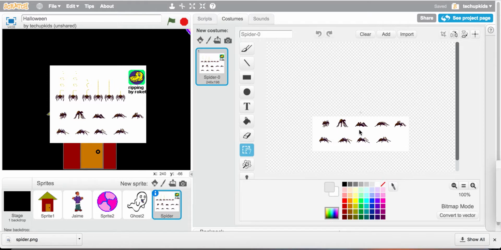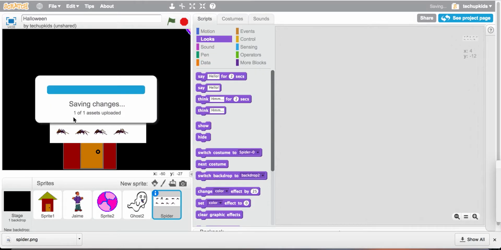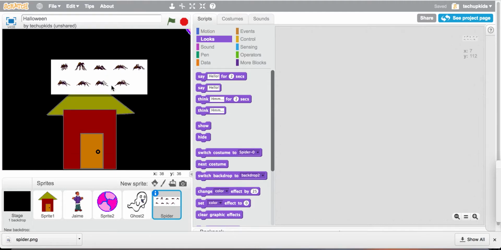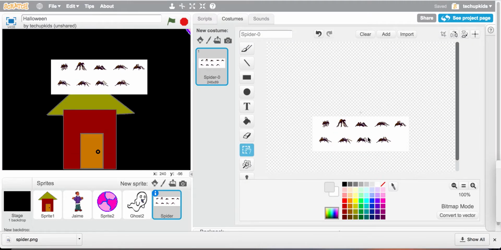Now we have 9 possible costumes for this spider. So I don't want this white looking thing. If I come out of it, you see, I still see this here, right? Go back to costume and remove the white color.